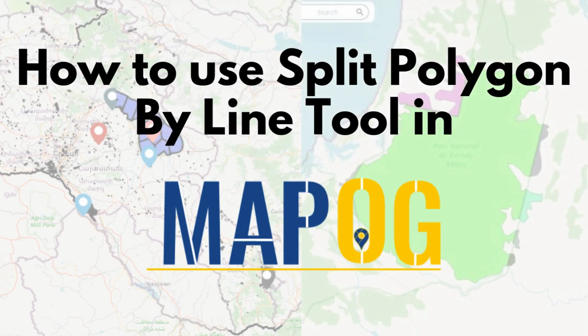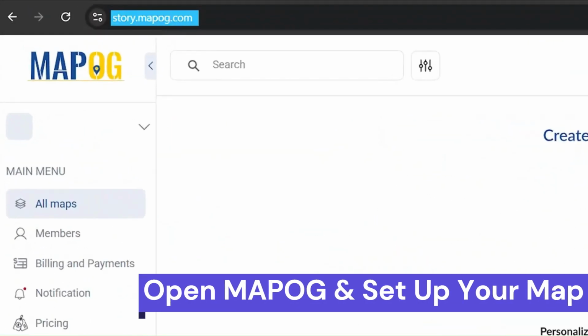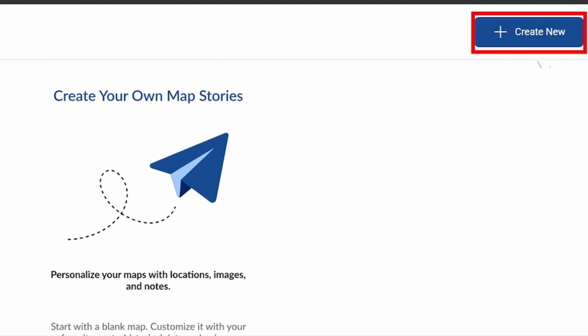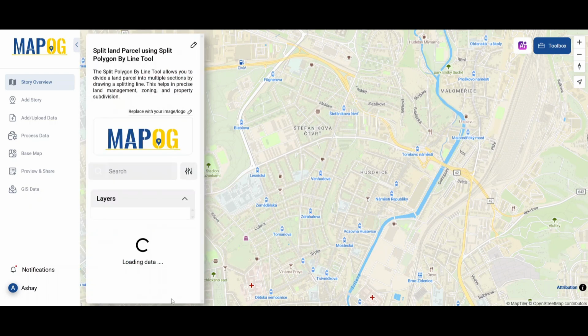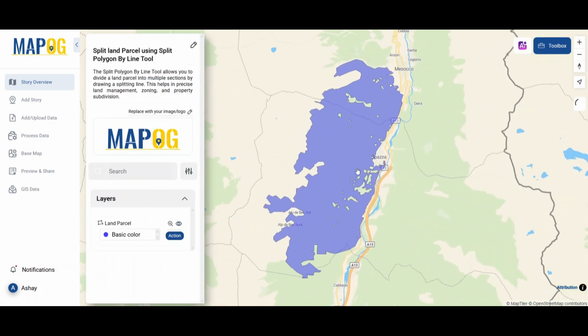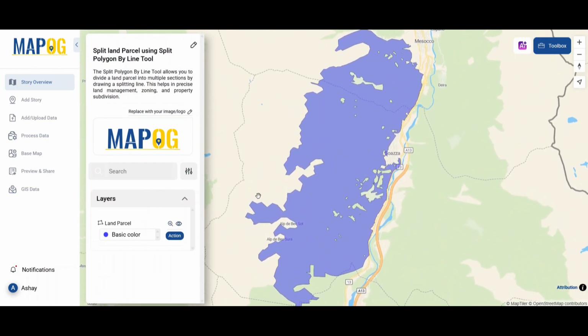Let's dive in. First, head over to story.mapog.com and open your existing map or create a new one. Give it a proper name and description. For this demo, I've added a land parcel that I want to split using a road line.